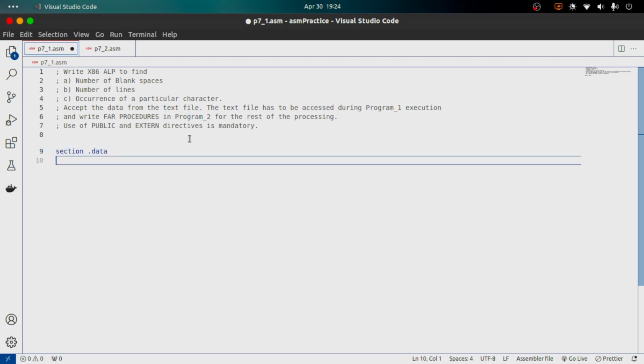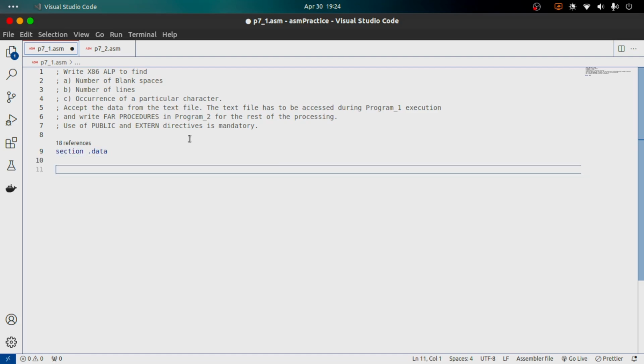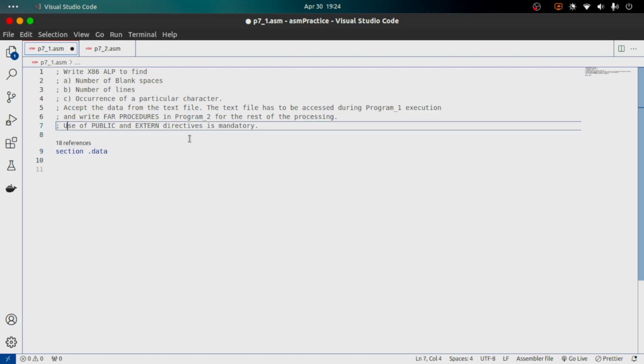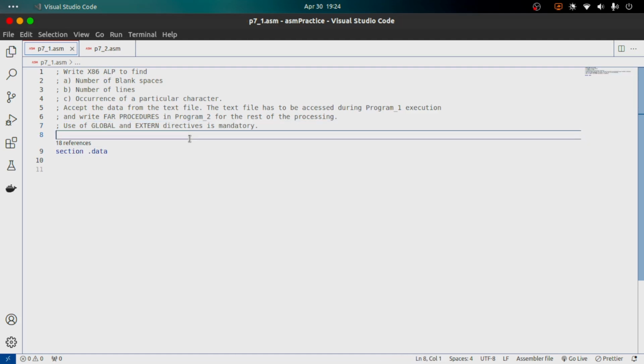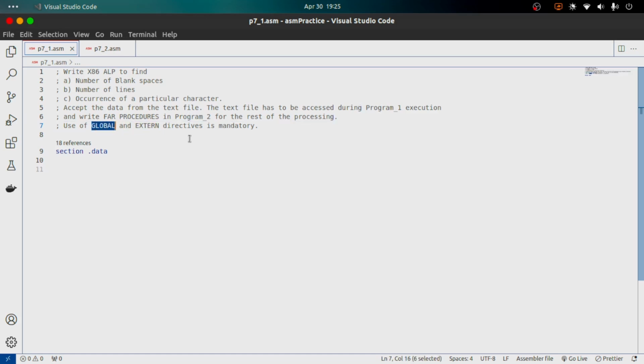Section .data over here. And over here, we have to use not public but global. Global directives are to be used. Public is something which is not used in NASM on Ubuntu. What these two basically do is global and extern. Global, as the word suggests, is basically like making a variable global, very analogous to the global keyword in Python.